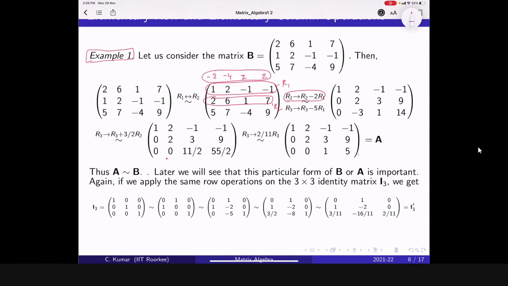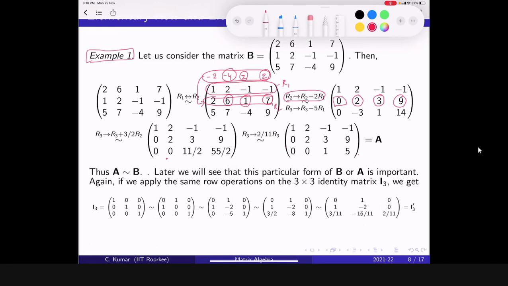Add this one in the second row. So your first element will be 0. Minus 2 plus 2 will be 0. Then minus 4 plus 6 will be 2. So you have 2 here. And then 2 plus 1 will be 3. So you have 3 here. And then 2 plus 7 is 9. So you get 9. So this is now the new second row. Okay, so this you obtain from the operation row 2 minus 2R1.